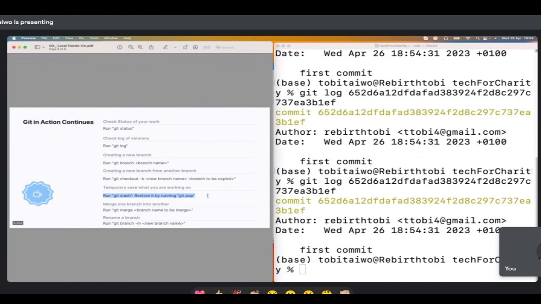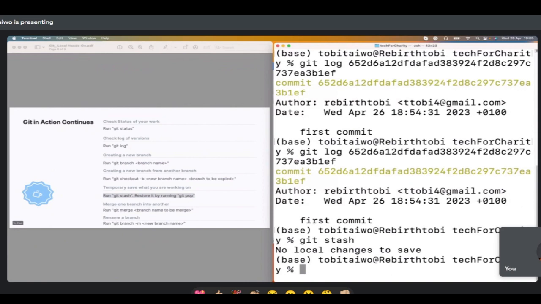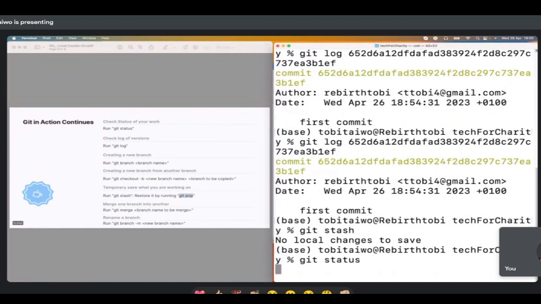Let's say you want to quickly go and open the door, and you're thinking that any of your colleagues can come to your laptop and be typing anything that you don't want. You can easily use git stash. It will save it into your memory. But because I don't have any local changes, there's nothing to save. If you come back and want to restore it again, you can use git stash pop. The only way you can know that there are changes is when you run git status.